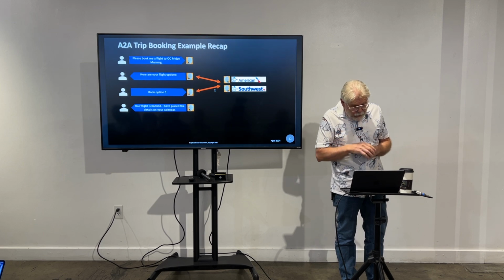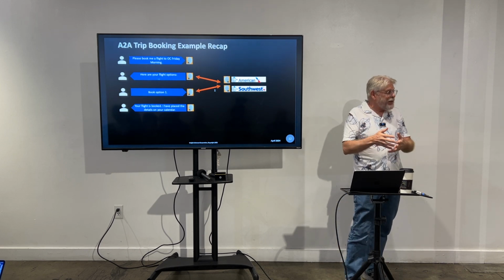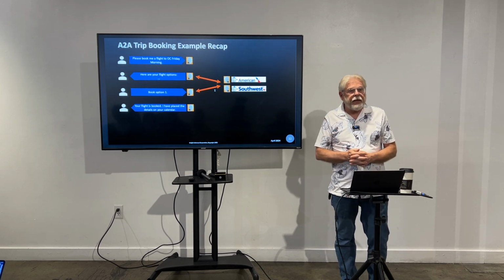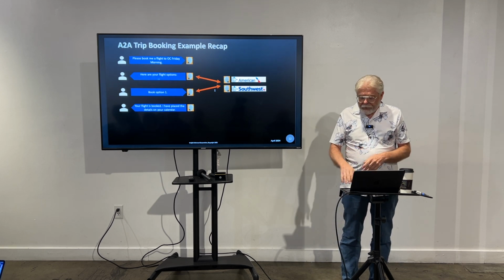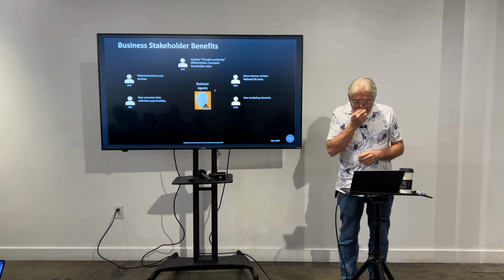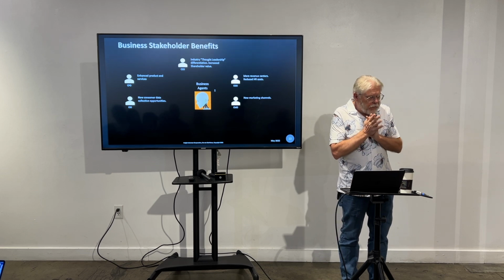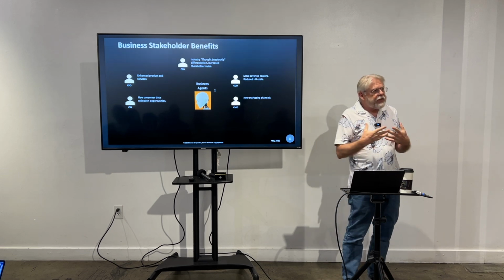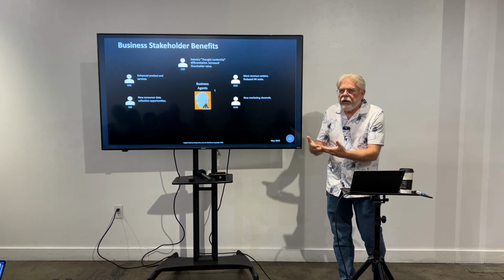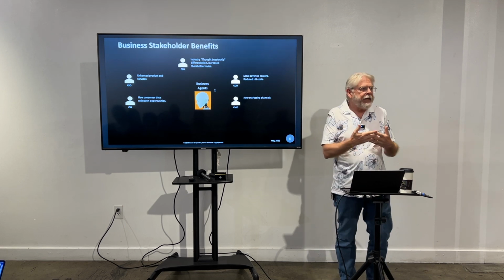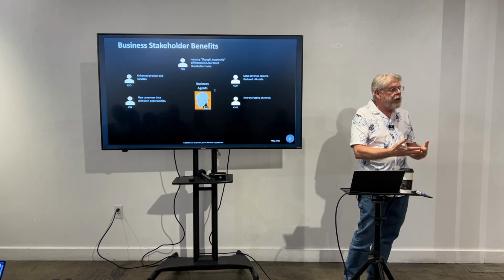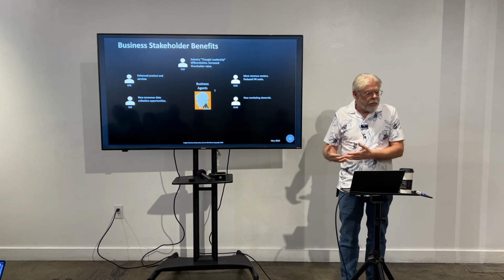So finally, just to summarize, it should be this easy. That's where we want to get to. It's going to take a lot of work and a lot of time. So let's talk about business stakeholder benefits here, because this isn't a talk about the engineering of these agents. It's a talk about the influence on the businesses selling products and services and on the consumers.